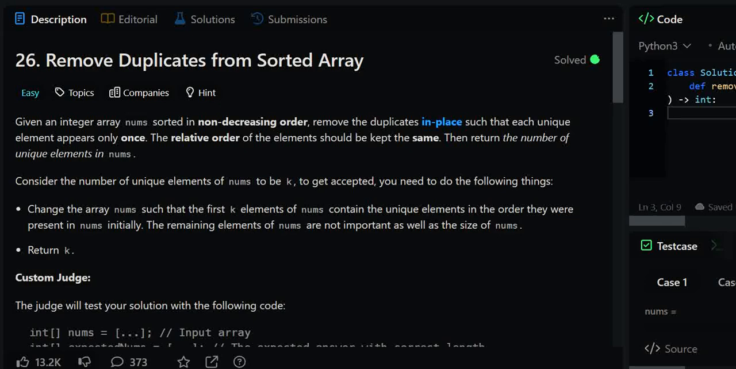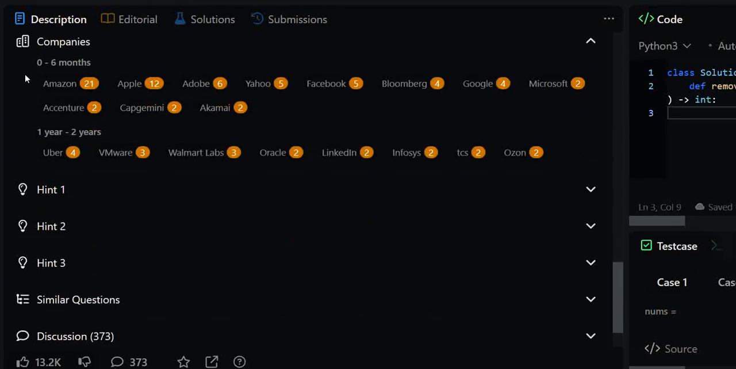Hey guys, in today's video we are going to solve one more Leetcode question, that is question number 26, Remove Duplicates from Sorted Array. This is one of the most popular questions because it has been asked by so many organizations. In the last 6 months it has been asked by Amazon, Apple, Adobe, Facebook, Google, Microsoft, etc.